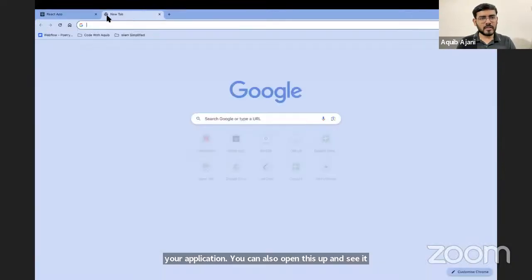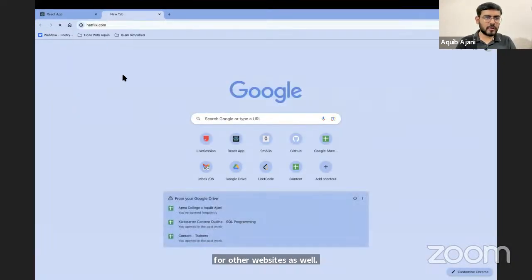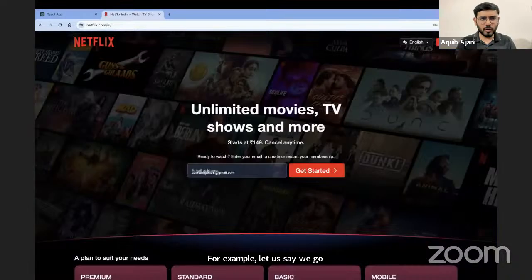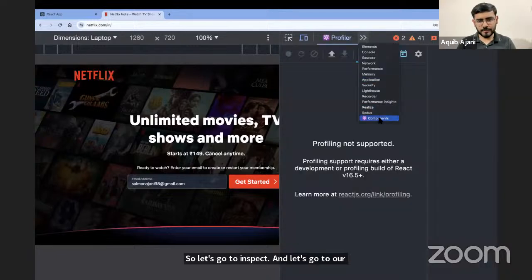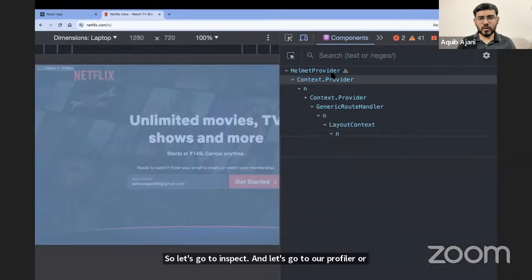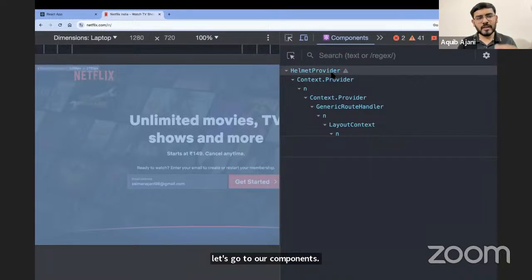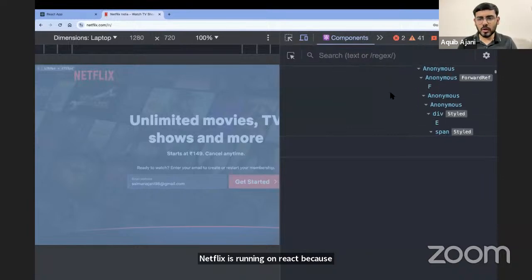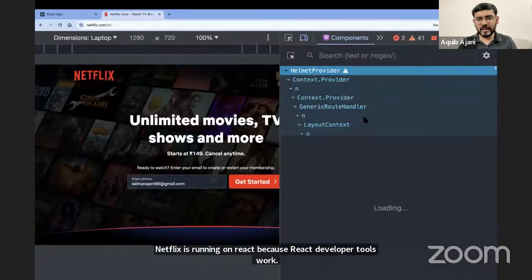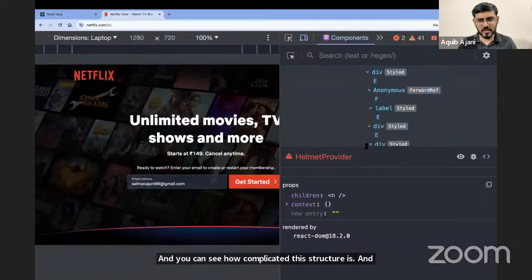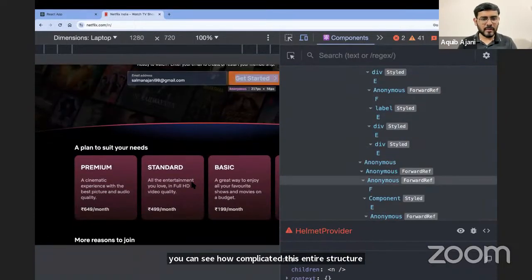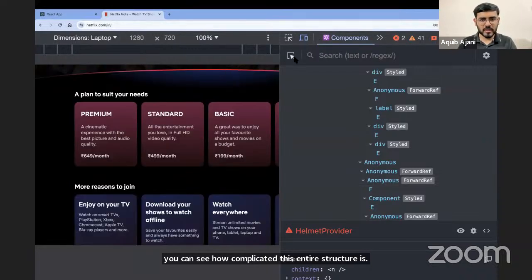For example, let us say we go to Netflix, right? It's not logged in right now. So let's go to inspect and let's go to our profiler, or let's go to our components. As soon as we go here, this is also proof that Netflix is running on React because React developer tools work. And you can see how complicated this entire structure is. Of course, they have spent a lot of time to make it a lot more secure, etc., etc.